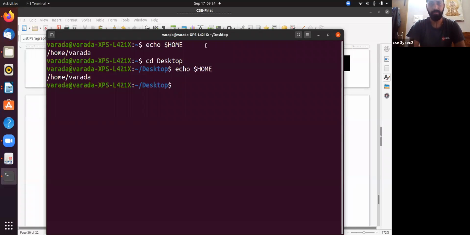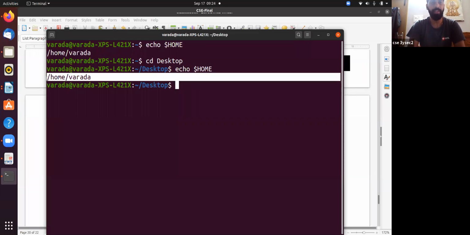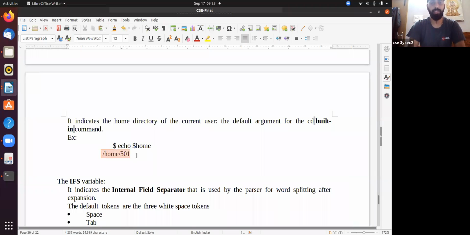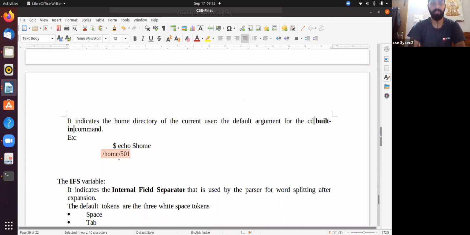Whatever directory you are in is your present working directory, but the home directory is always tied to your login. If Ramu is logged into the system, then the home directory is /home/Ramu. Similarly, in this example, I give /home/501, where 501 is a number, and for 502 the home directory is /home/502. That means it indicates the home directory of the current user. The default argument for the cd built-in command means the home directory cannot be changed by cd.